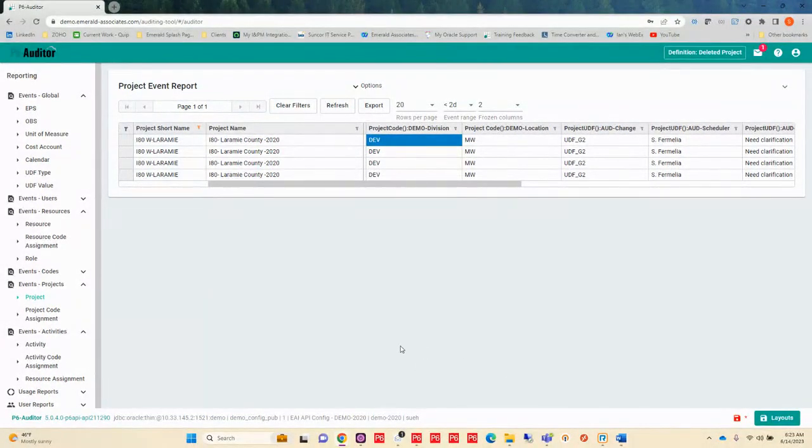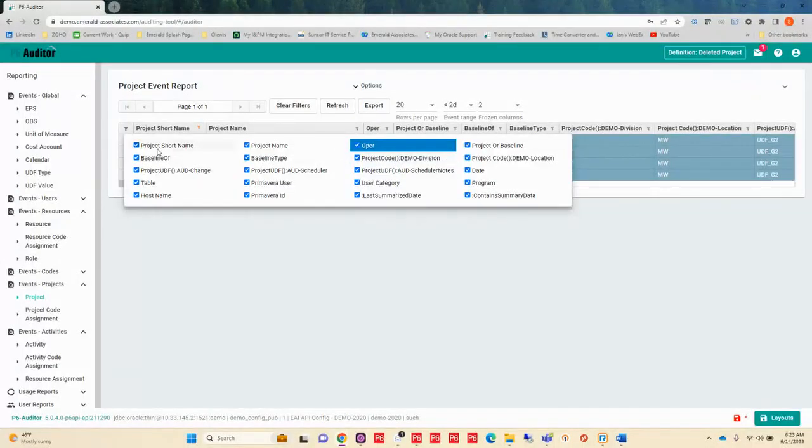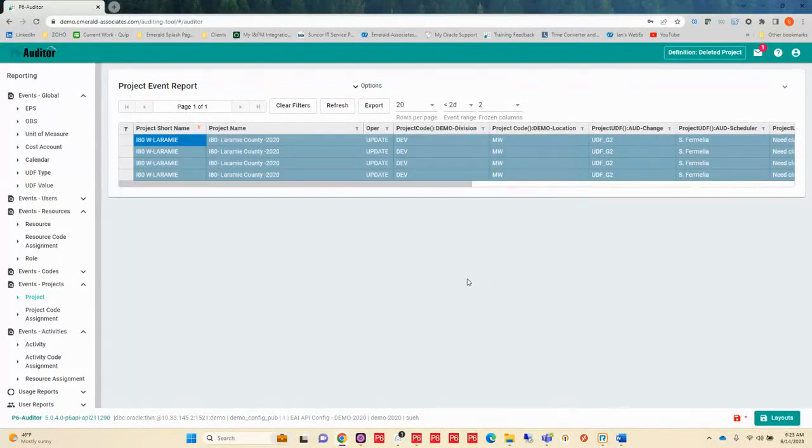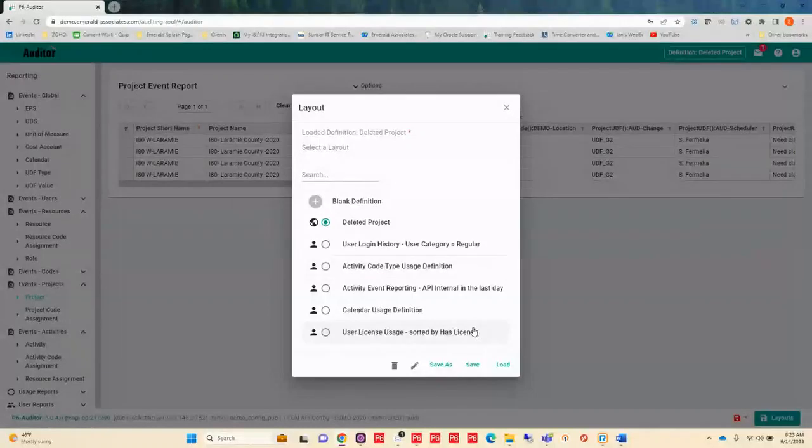Okay, so I'm just going to make a few changes here. I am going to remove my project baseline, my baseline of, and my baseline type, just to tidy it up a little bit. There we go. Now it's a lot easier for me to see those project codes and UDFs up front. So now this is going to be used for my team.